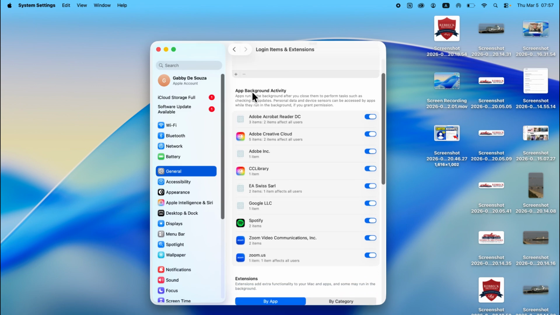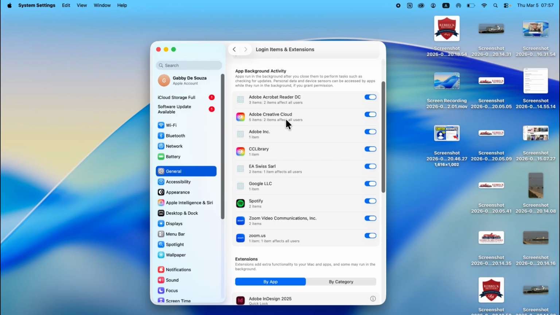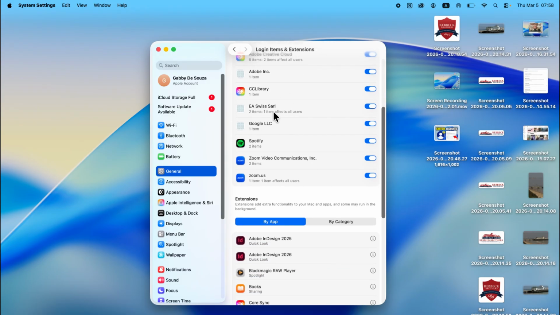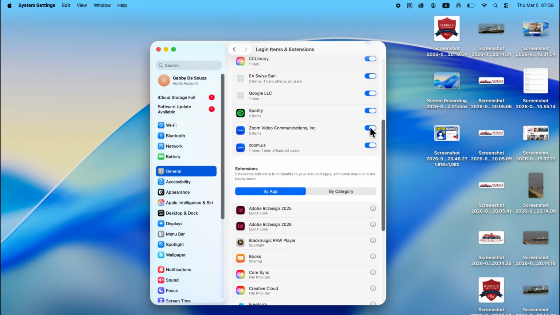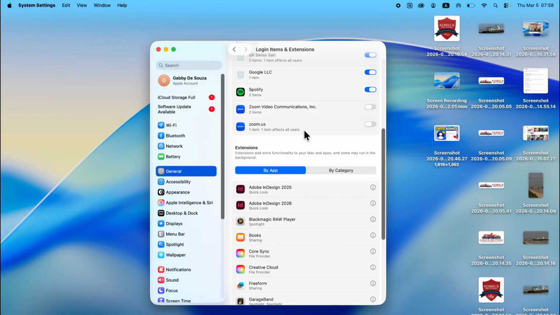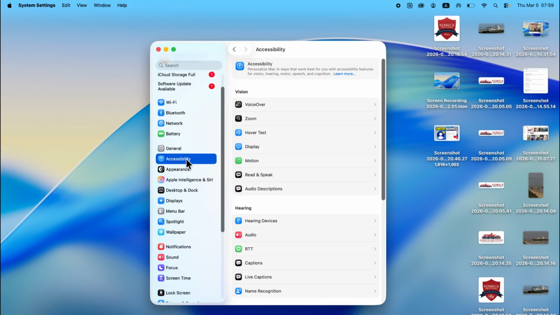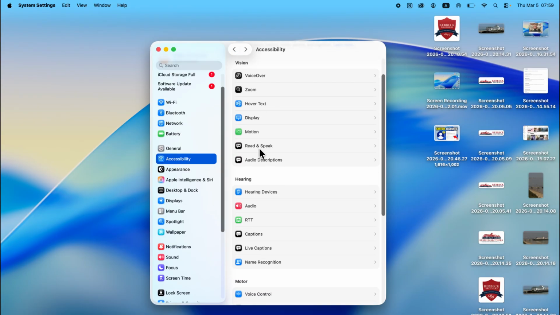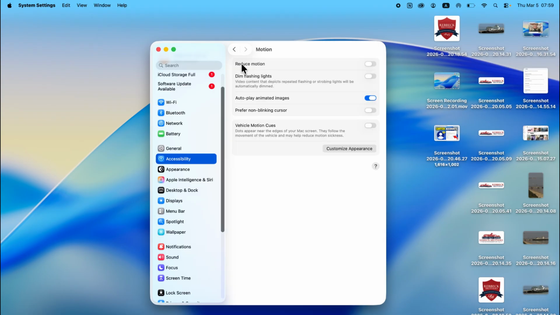You can then scroll down to App Background Activity, and these are the applications that are constantly running in the background of your PC. So if there's something here that you don't particularly use that often, then what you can do is turn off the permissions for background app activity, and that's another way to speed up your computer. Now once you've done that, click on Accessibility from the left hand side and then click on Motion. Make sure Reduce Motion is turned off and disabled like this, and then close out of this window.